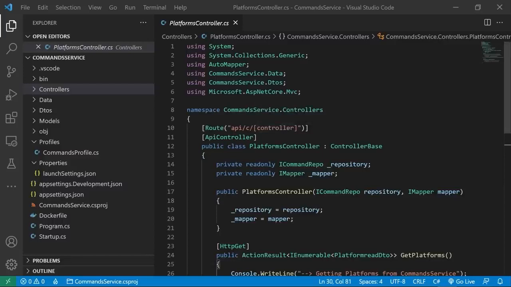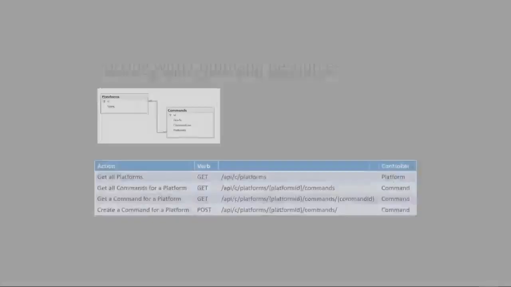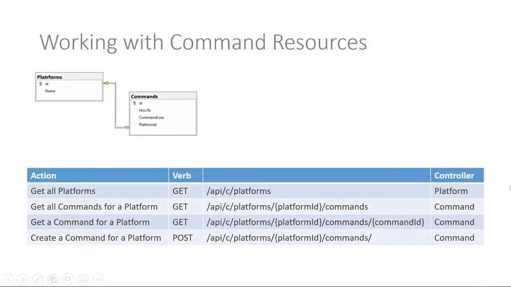All right, so what we want to do now is create our second controller, our commands controller, that will allow us to service requests for commands. So before we do anything, let's just take a quick review of the endpoints we're going to stand up. So we've done this first one, and that was in our platforms controller. I should actually pluralize these, but in our platforms controller, we allowed the ability to pull back all platforms.